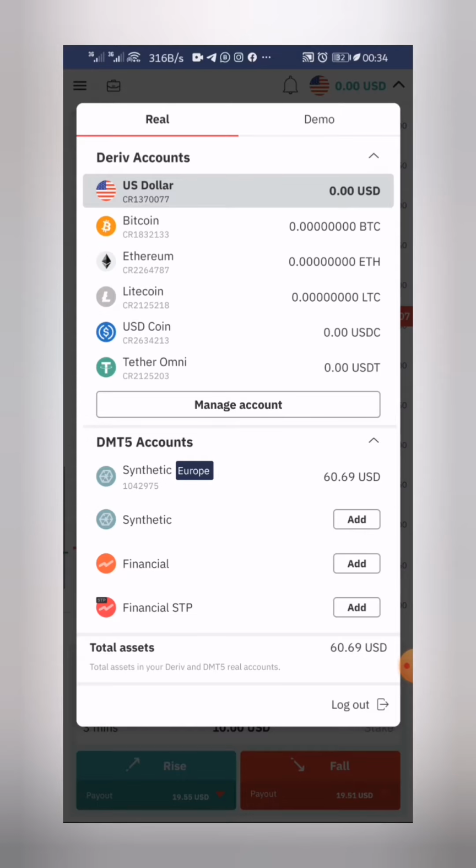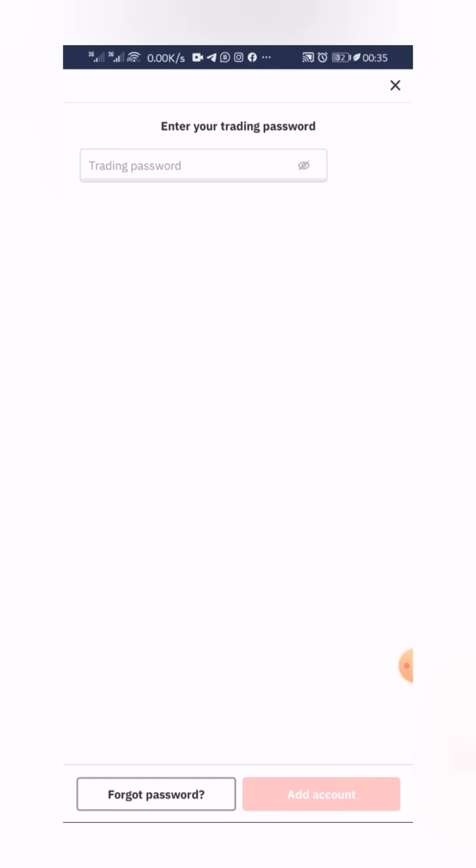So the next thing you want to do is to add. Now take note that Deriv gives you an option to create just 2 synthetic accounts. I have created one using the Europe server. Now I'm going to create another account using the Africa server. So we have 2 types. We have the Africa and Africa 2. I'm just going to use the first one there and I'm going to click next.